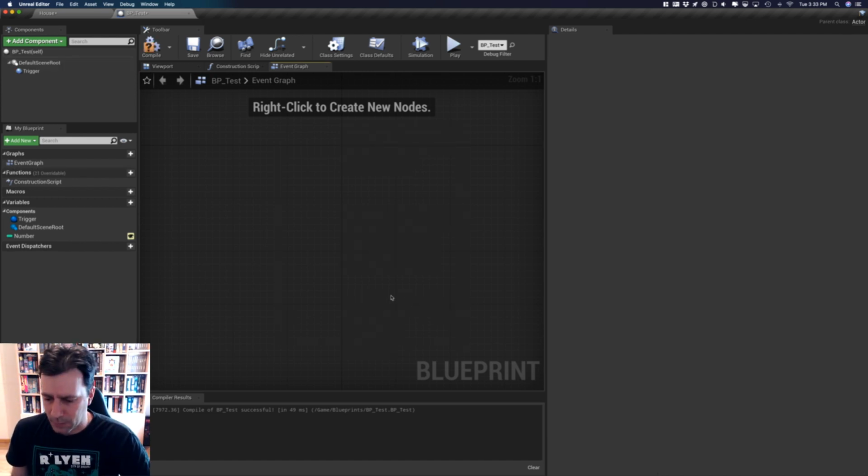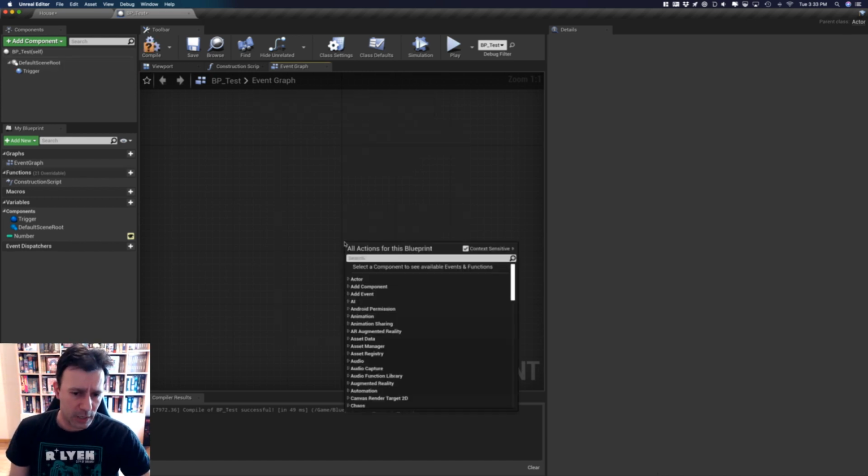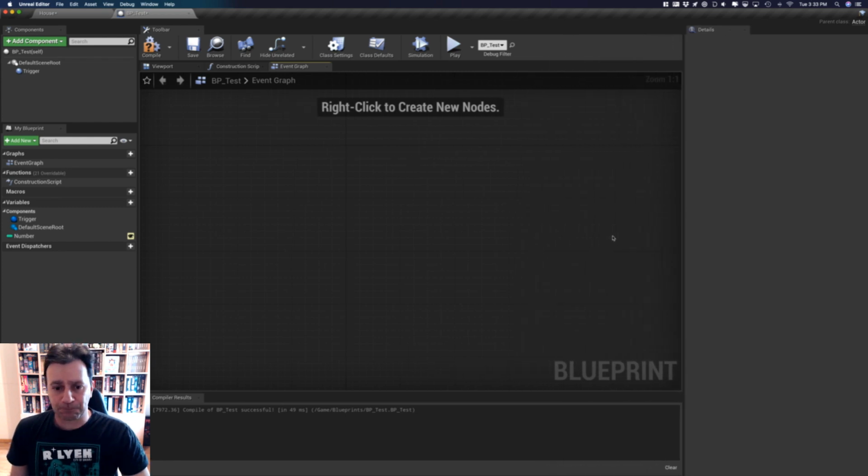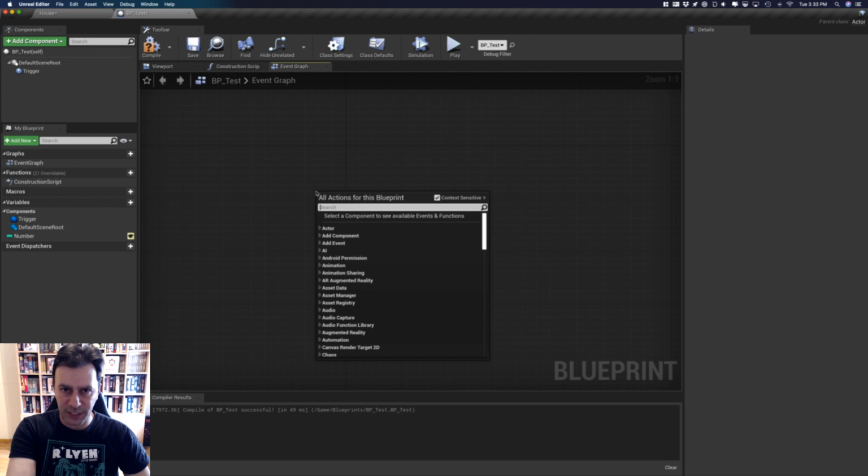So actually, I can show you very quickly. If this is your first time dealing with blueprints, this is the event graph, right? Which is where the whole programming happens. So as I told you, this is a visual language, okay? And how do we do this? It says right here, right click to create nodes. What is a node? This is a node, exactly what we were seeing before.